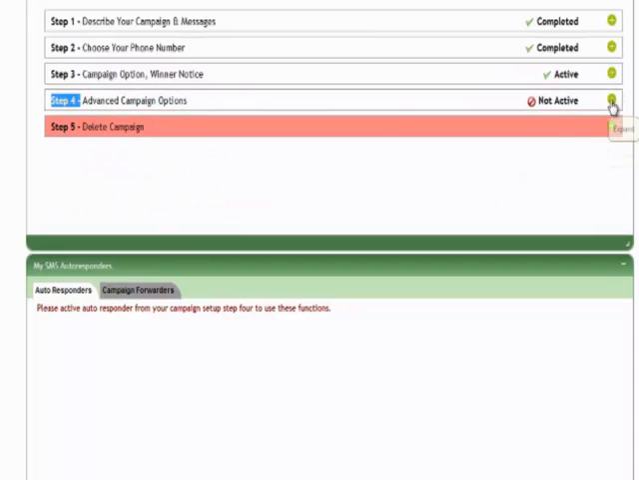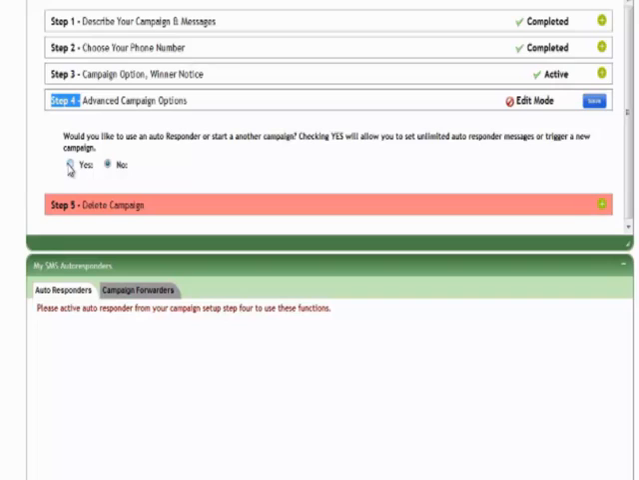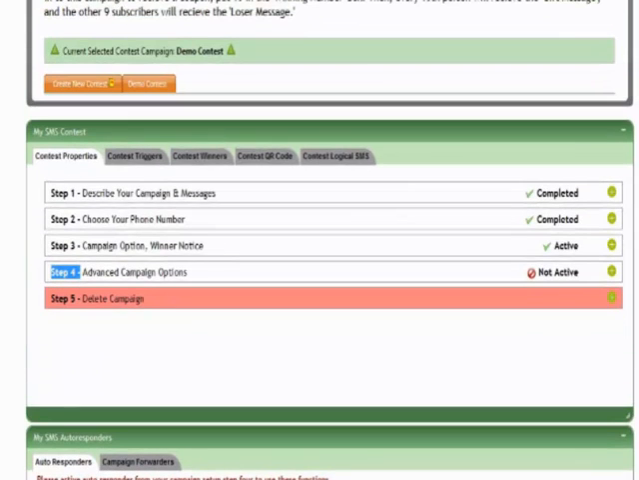Finally, in advanced campaign options, you can set an autoresponder as before. I won't go through this because it's covered in the first video, how to set up a keyword campaign. And then you're done. That is how to set up SMS contest campaigns.